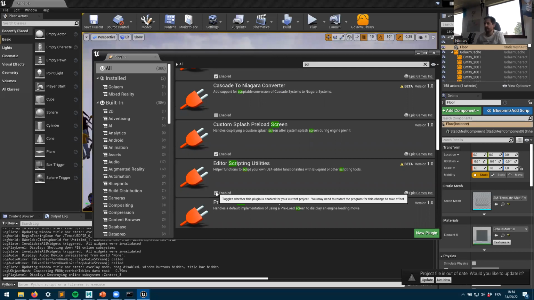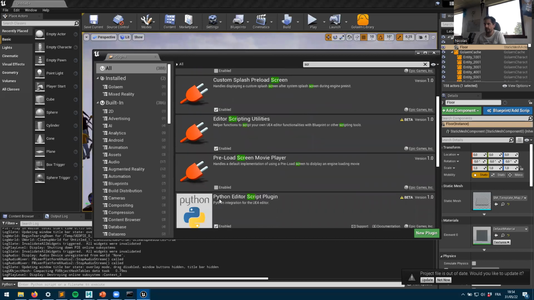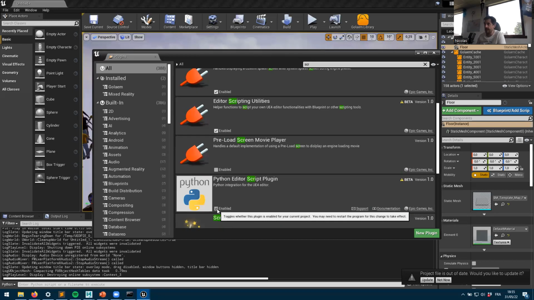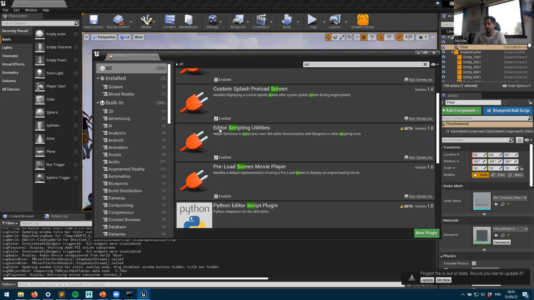That's just something I forgot, is that amongst the different plugins that we've been enabling, I referred to the fact that we need to load the Python Editor Script plugin, and also to enable the Editor Scripting Utilities. And for both of those plugins, you may notice on the tooltip that you may need to restart the program for this change to take effect. So I actually enabled those plugins, but I didn't relaunch Unreal. And this is why I couldn't have my library and my cache being created properly.